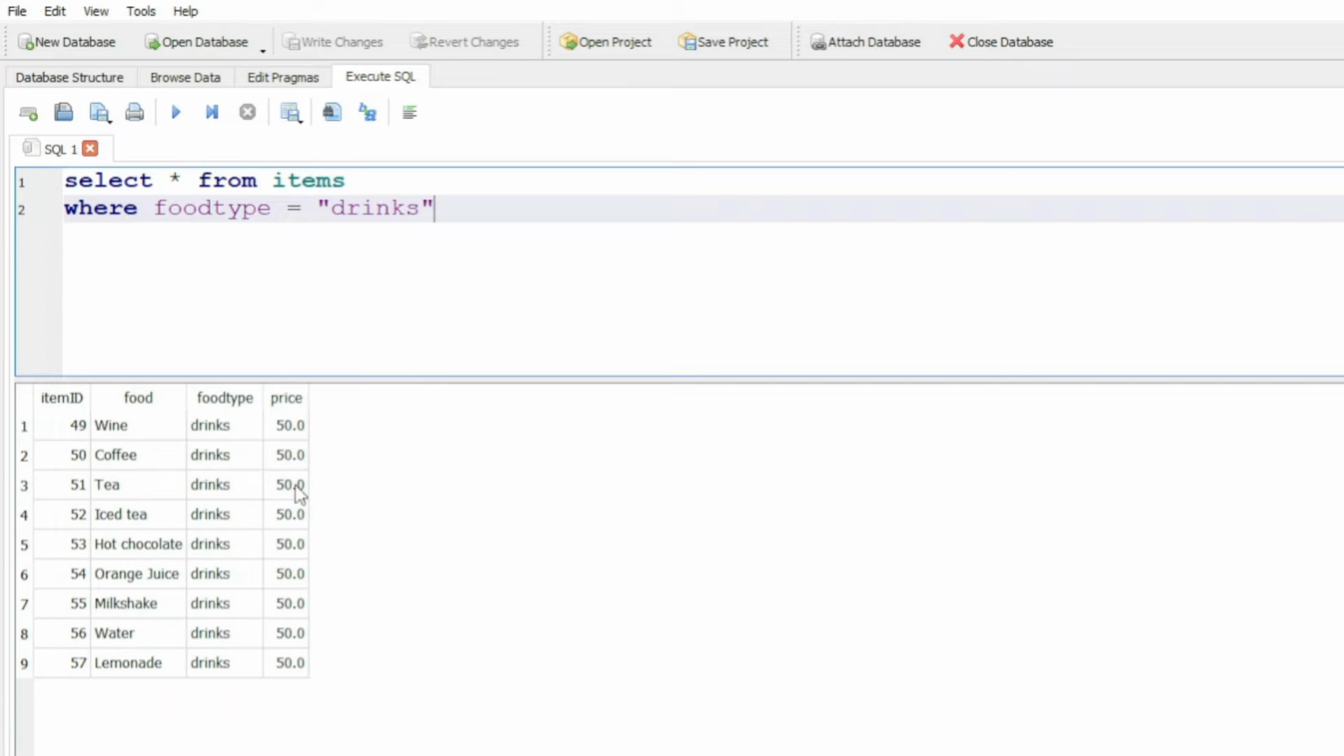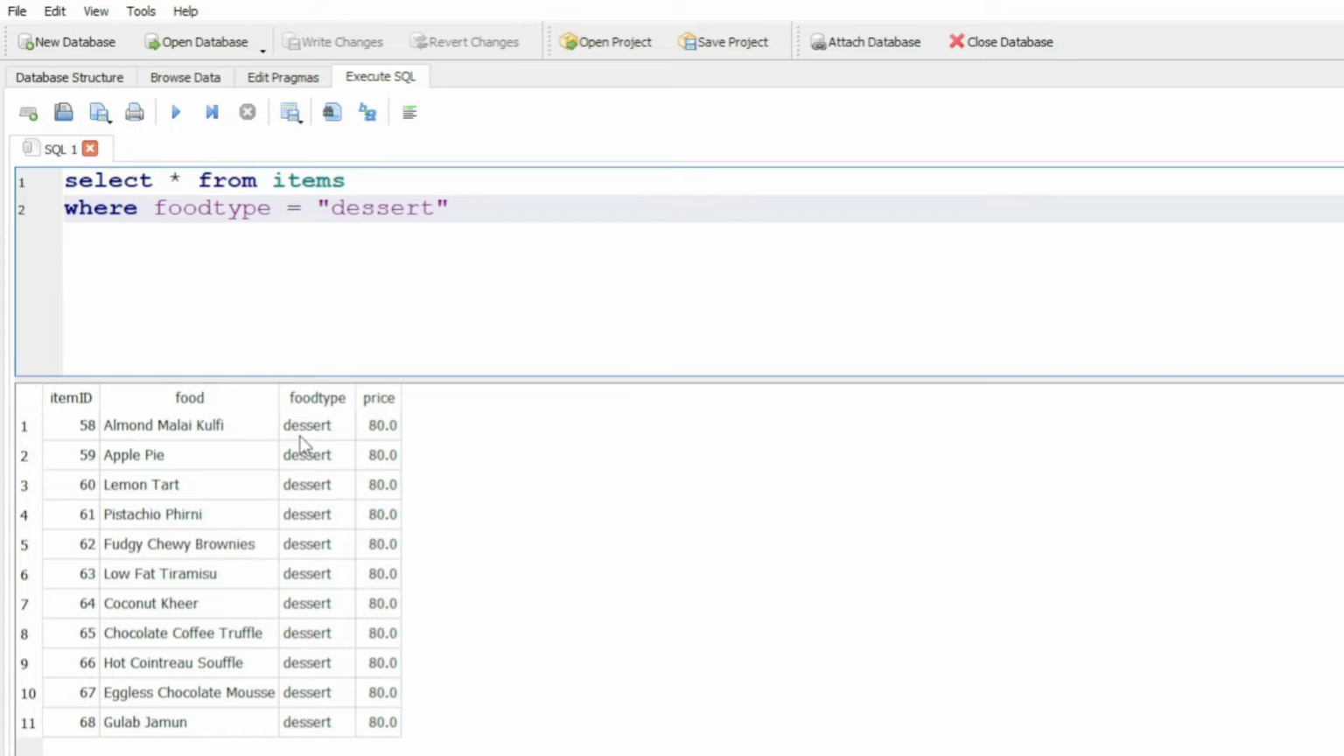Maybe we just want to see drinks. So we can use where food type equals drinks, or maybe desserts. We can use that in the where clause. So let's run this and you can see we've got all the desserts.